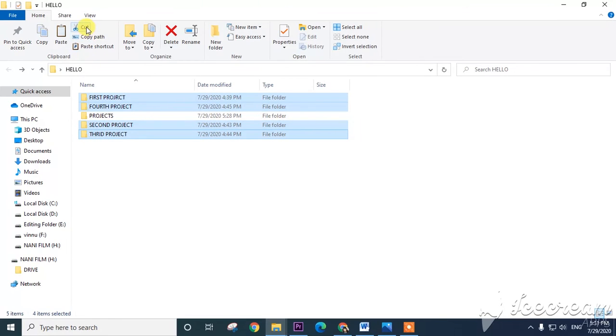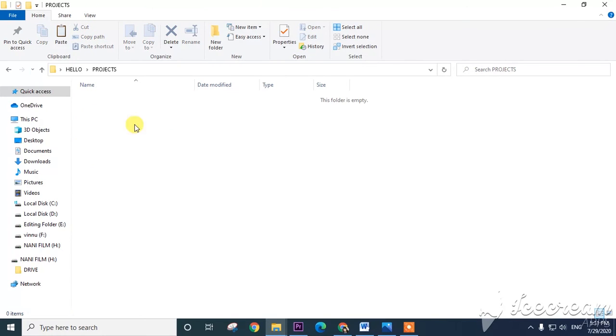There is a cut option over here. Click on cut. Then open the folder. Now there is a paste option. Click on paste. See, I'll go back. See here, now there is only one projects folder. All the files have come under the projects folder.